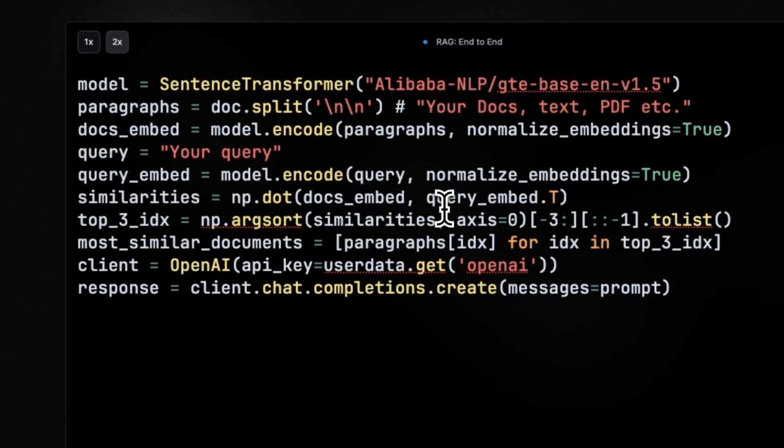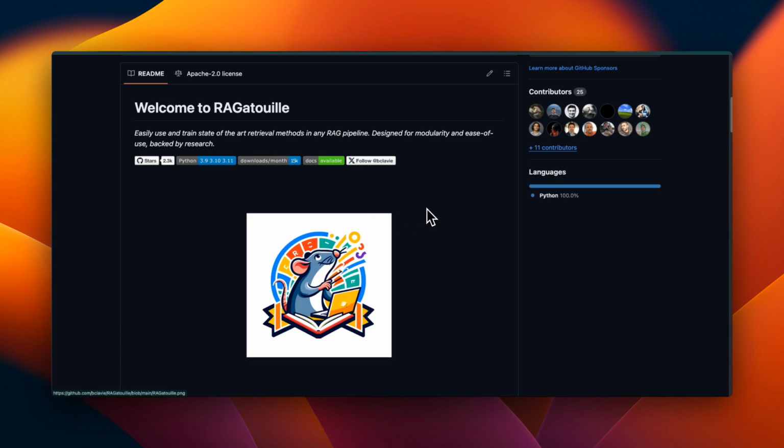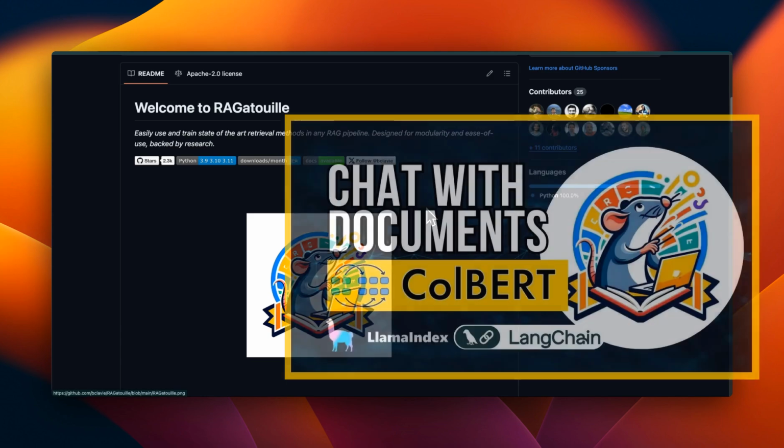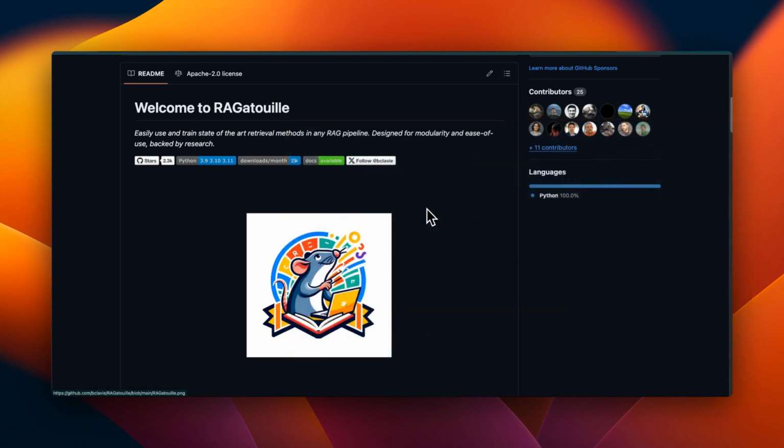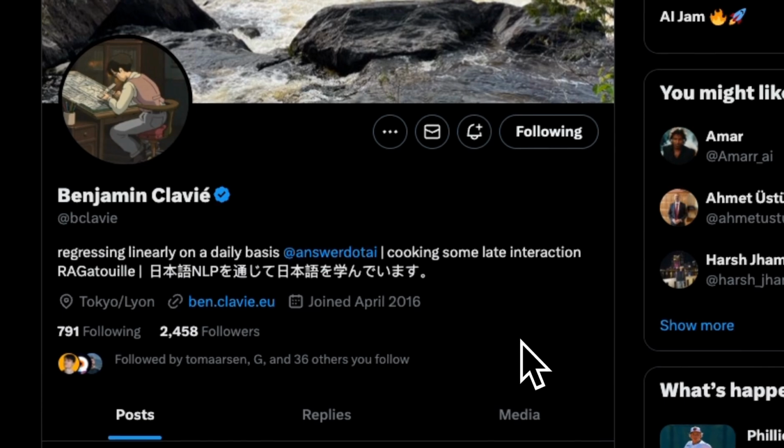As I said, this is the whole setup that we'll need in order to build the system. And this example is based on a talk from the creator of RAGatouille. It's an awesome package which lets you build RAG pipelines using ColBERT. I have covered this in my other videos. You can follow Ben, the creator of RAGatouille, on X. I'm going to put a link to his Twitter account.